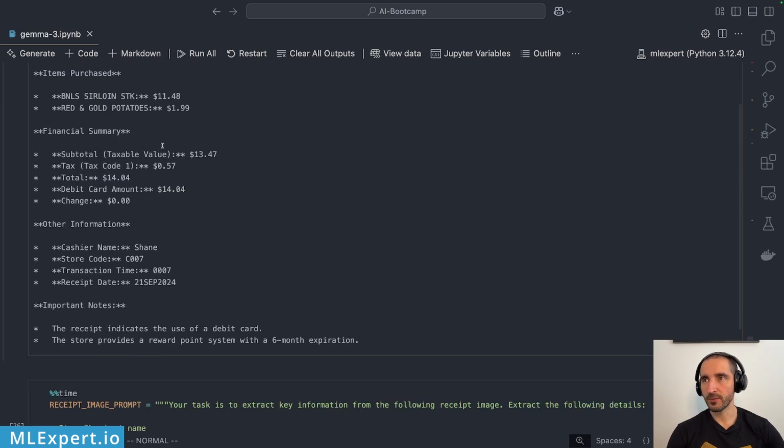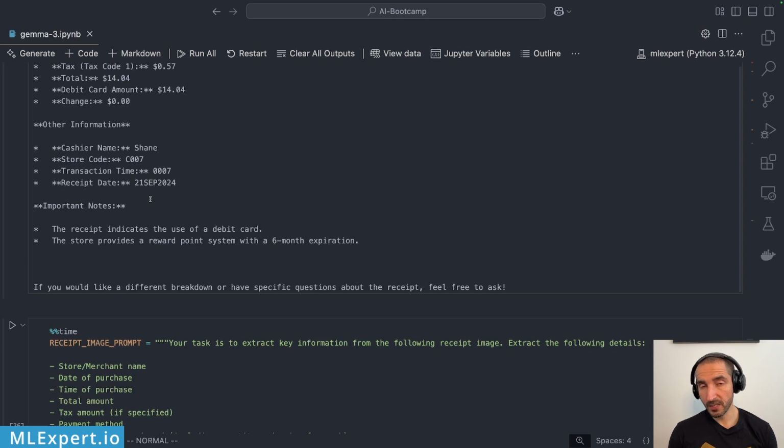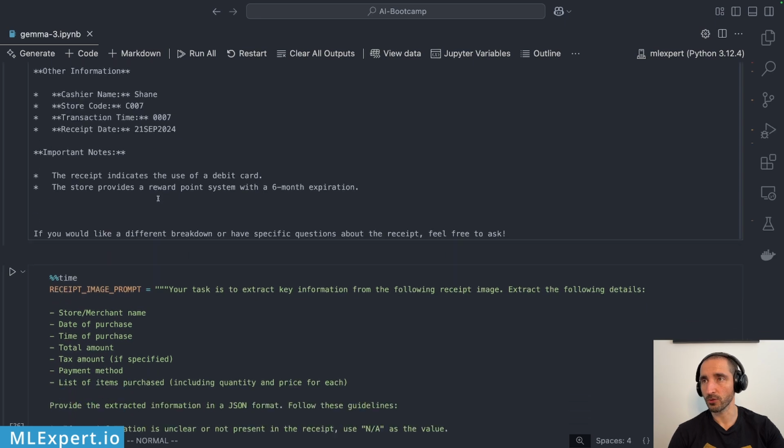We have a financial summary: subtotal, tax total, debit card amount, etc. This is pretty impressive for a 12 billion parameter model that was primarily trained on textual data. Of course, I still think the vision capabilities of these models are a later add-on, even though this is not the case, especially when training those large models. The textual data is vastly more important during training compared to the visual capabilities of those models.